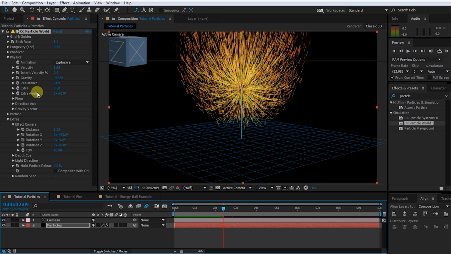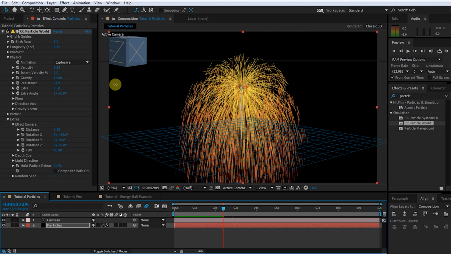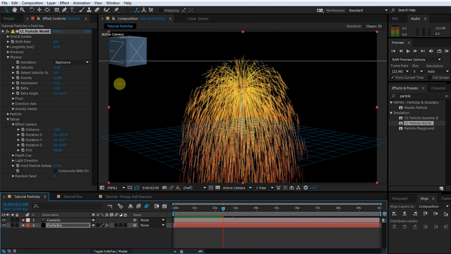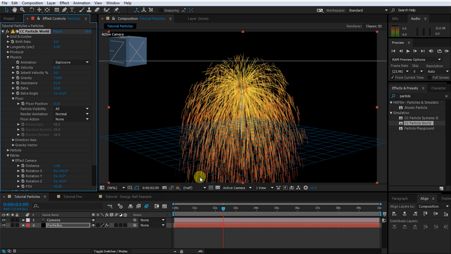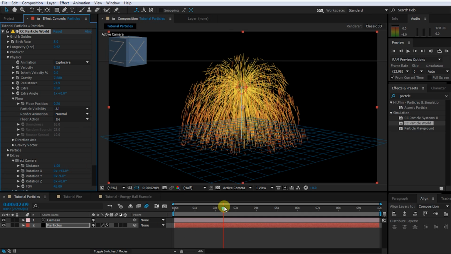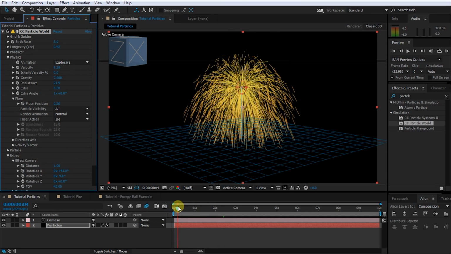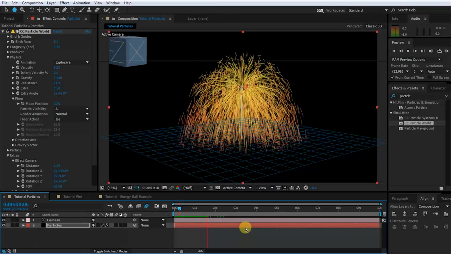Before we move on to changing the look of our particles, let's do one last thing. Let's increase the gravity again so the particles fall downwards, and let's play a little bit with some of the physics. Under the physics tab you have a floor tab. In this tab you have all of the properties that define how the particles will react when they hit this floor plane. Right now the floor action is set to none, which means the particles simply pass through the floor. But watch what happens when we change the floor action to ice. Now the particles hitting the floor will start to slide along its surface.